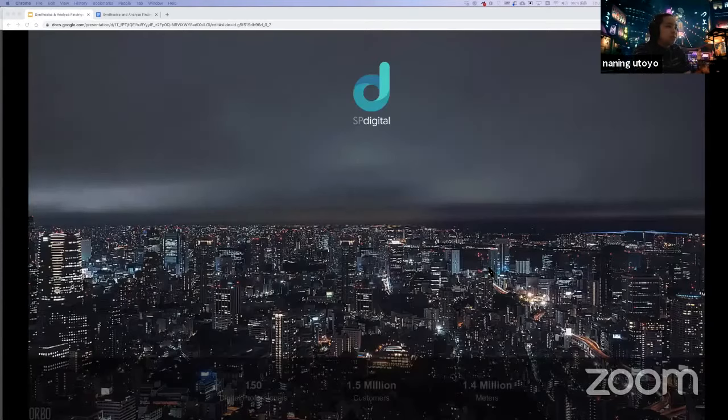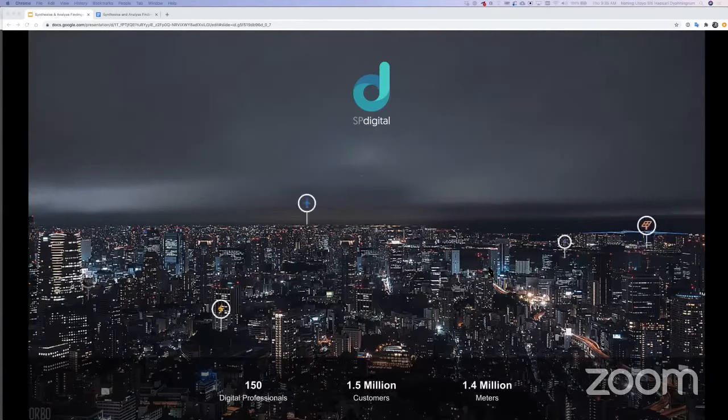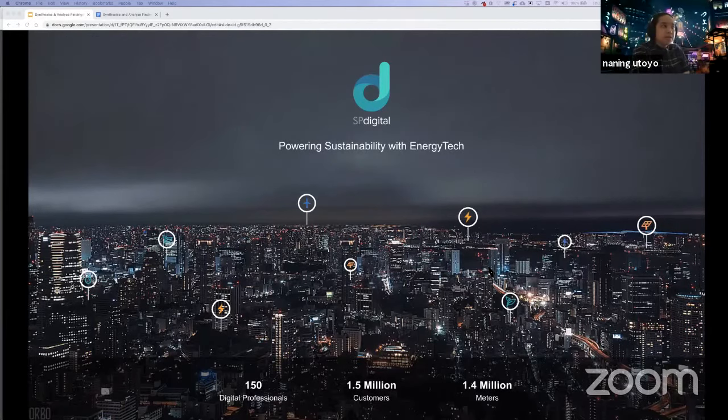Just to give a bit of intro to set up context, SP Digital is a subsidiary company under SP Group. SP Group is an energy company that owns transmission and distribution of energy in Singapore. We also own infrastructure in Australia and China as well. SP Digital is the company responsible for the digital transformation of SP Group. We currently consist of 150 professionals. We have about 1.5 million customers, and 1.4 million meters around Singapore at this point.